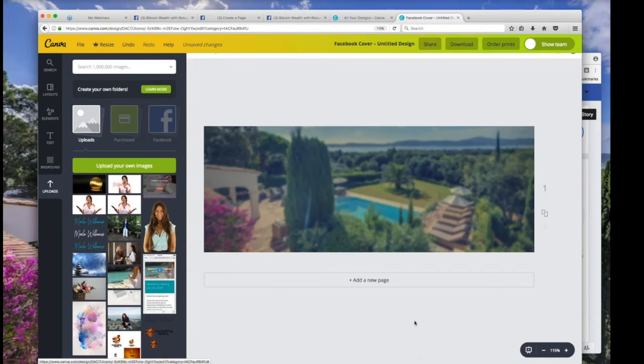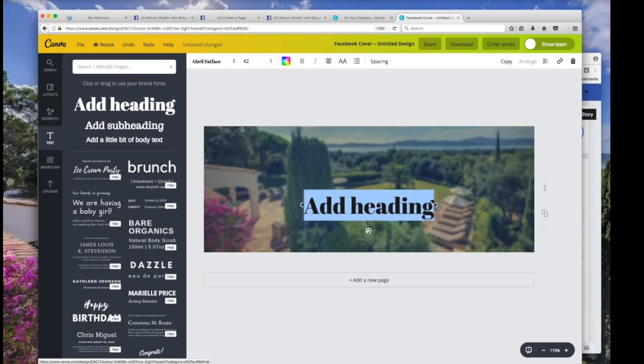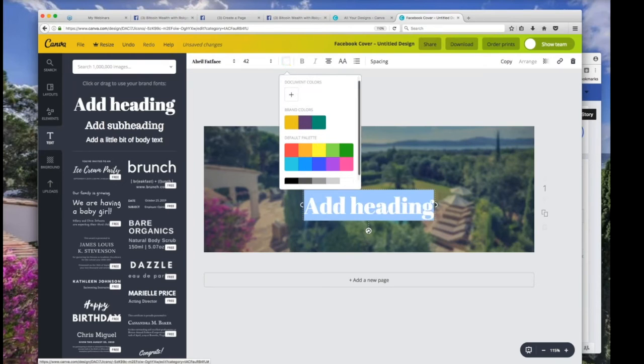So let's say that this is what I want my background to look like. I just change the filter a little bit, again, by clicking on it. And now what I'm going to do is I'm going to add some text. I'm going to click on heading. I like white, really clean, so I'm going to click on white.